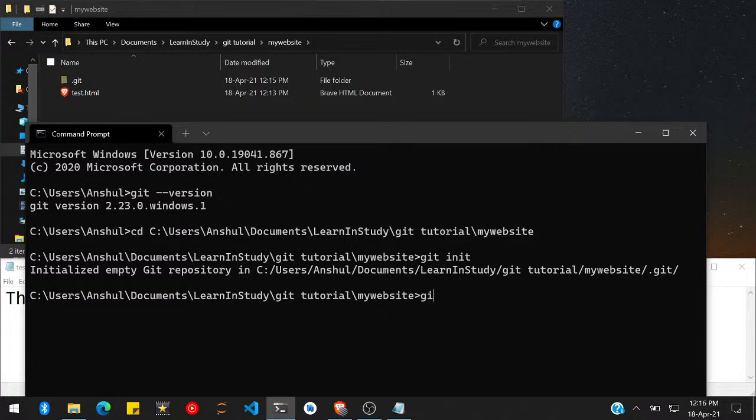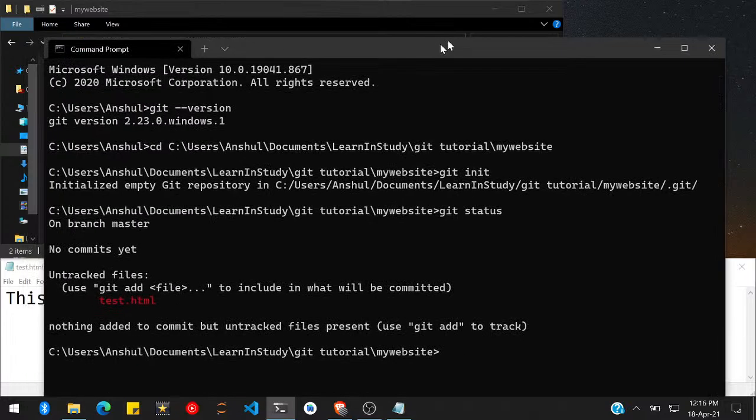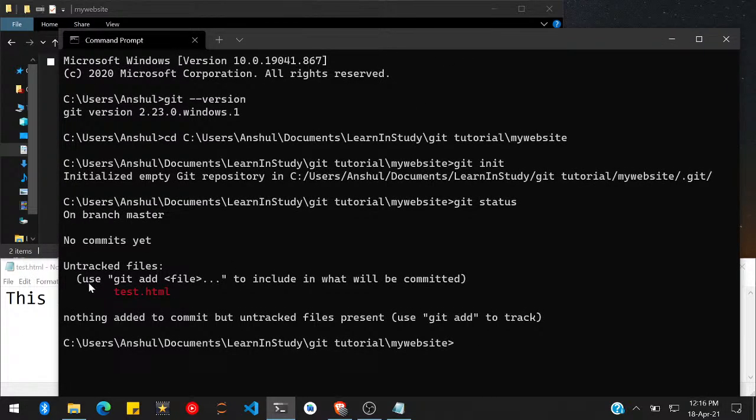Before this, let's try git status. This will tell the status of the current repository. On running git status, it tells me on master branch there are no commits yet. So this is an empty repository, there are no commits to show. Obviously there will be no commits since I just initialized this repository.